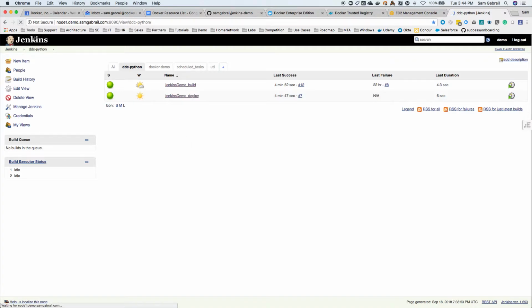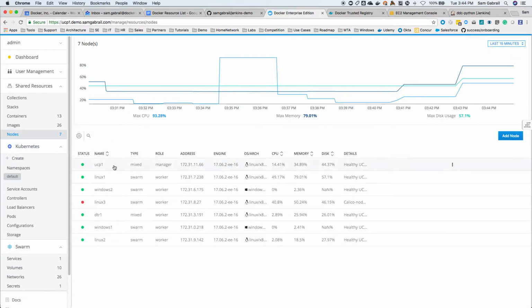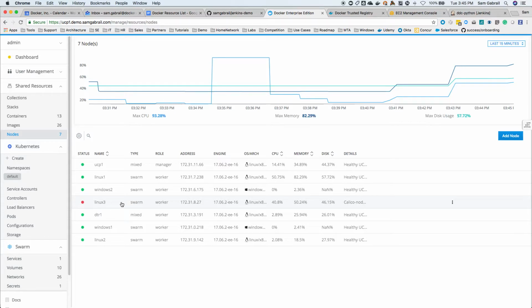Now Jenkins is polling every, I think, 2 or 3 minutes to see if there's something new for it to do. And while that happens, I'm going to go over to my UCP console and show you what we've got. So we still have our UCP manager node. We've also got our DTR node, and then we have 2, actually 3, Linux worker nodes. Don't worry about this one, I broke something while testing earlier. And then you've got 2 Windows nodes as well. So what's going to happen is we're going to find the service that gets deployed there automatically.